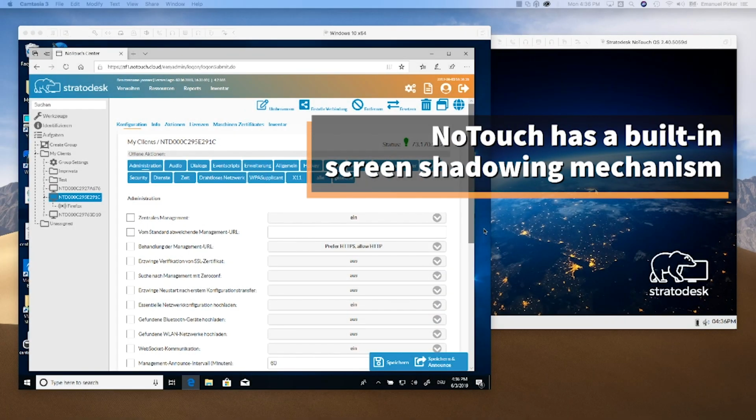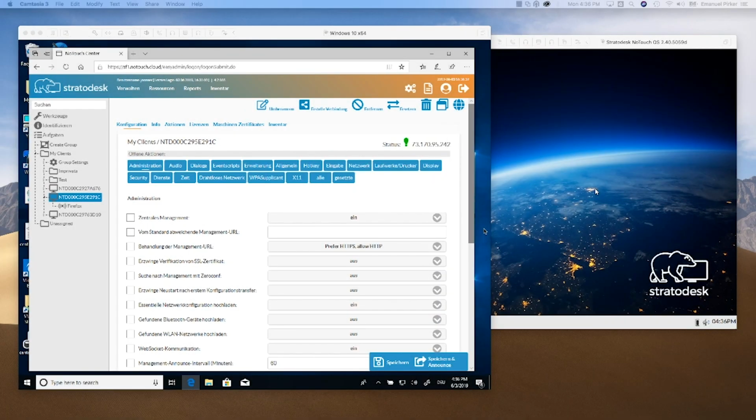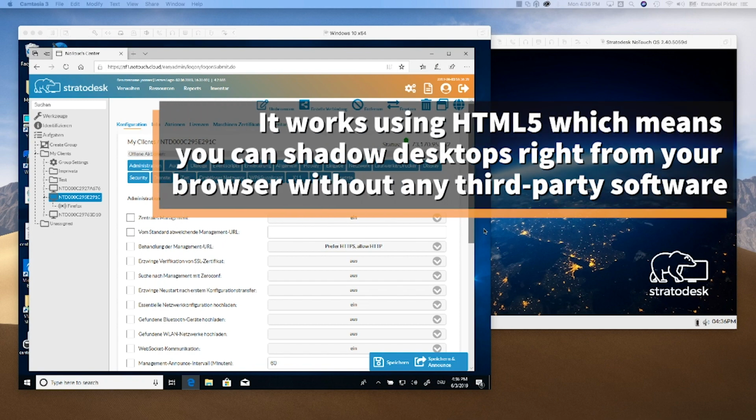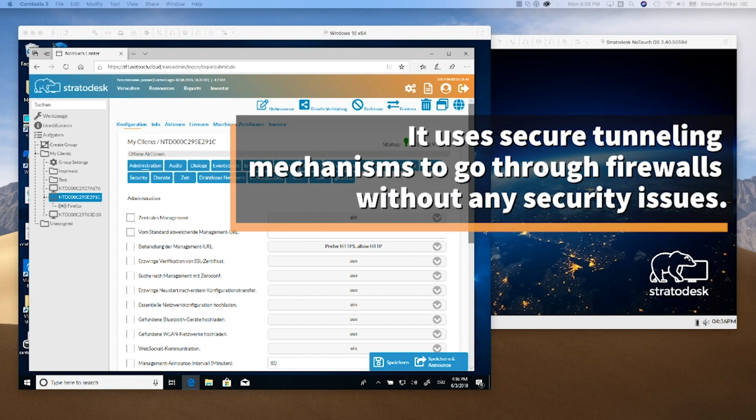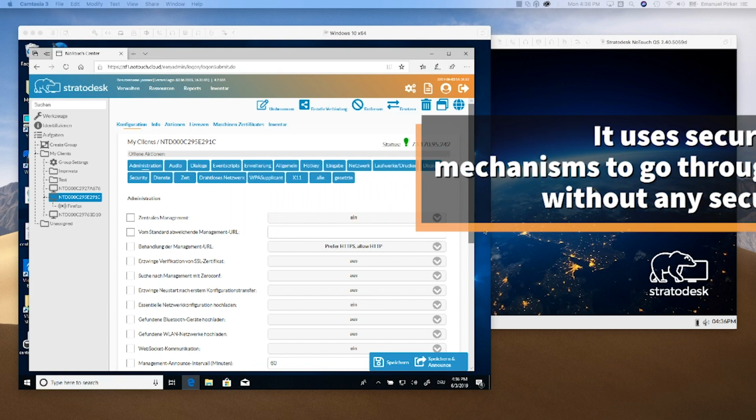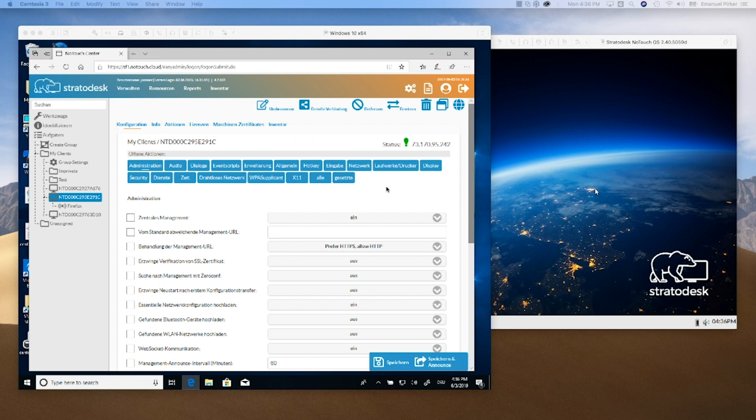NoTouch has a built-in screen shadowing mechanism. It works using HTML5, so that means you can shadow desktops right from your browser without any third-party software, and it uses secure tunneling mechanisms to go through firewalls without any security issue. So let me demonstrate how this works.